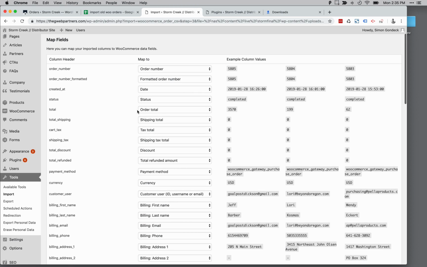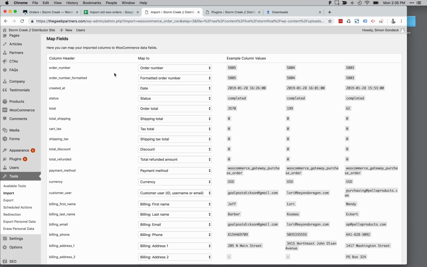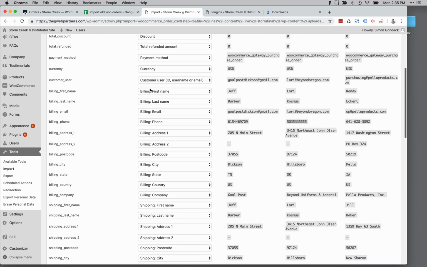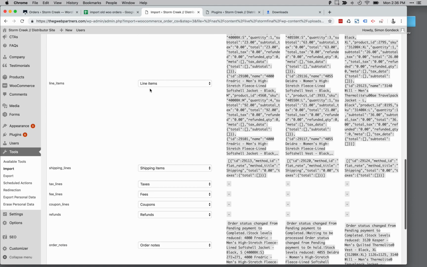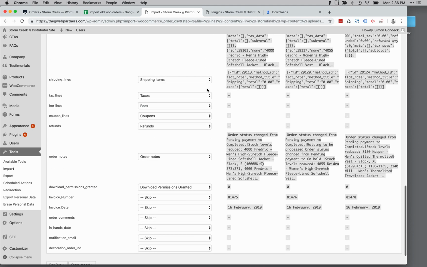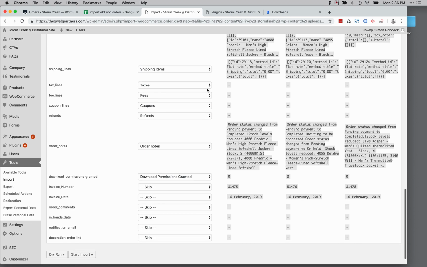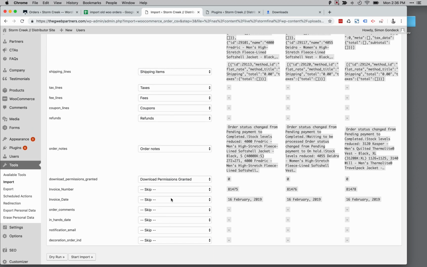I'm gonna scroll down. Order number. Scroll down to the bottom. Line items. And I'm just gonna skip the invoice number, invoice date.